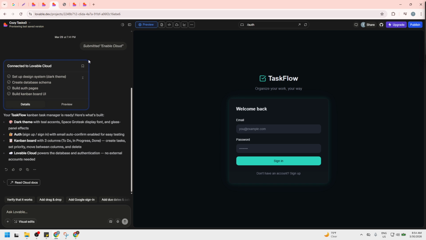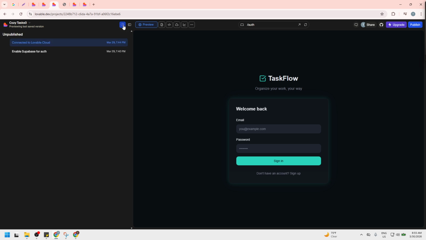Inside the project, focus on the chat sidebar on the left. This is where Lovable tracks the conversation and the changes associated with it. At the top of that chat panel, find and click the history icon. It looks like a clock or a counterclockwise arrow. This is the key to rolling back because it reveals a chronological list of your app's previous versions.